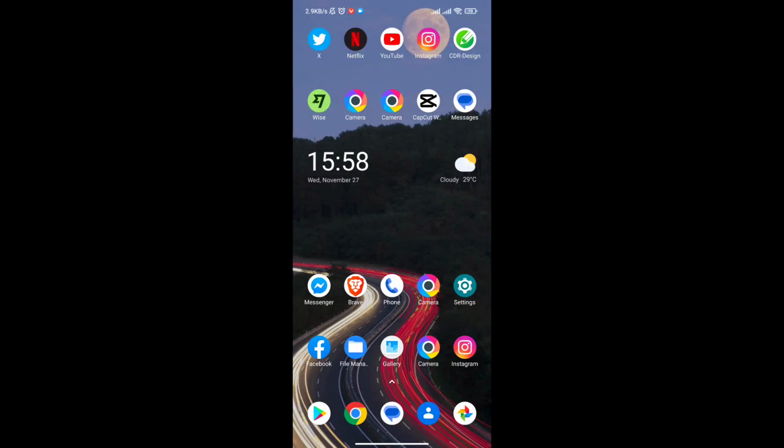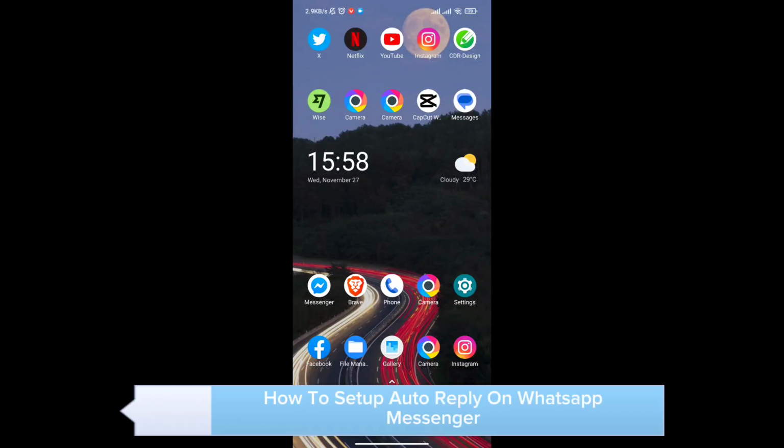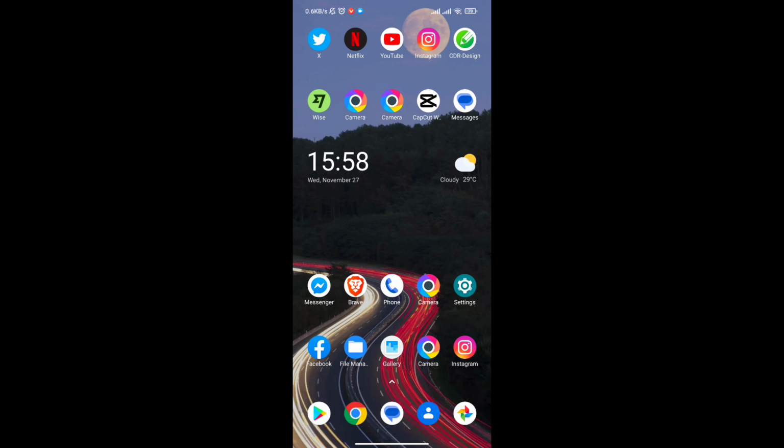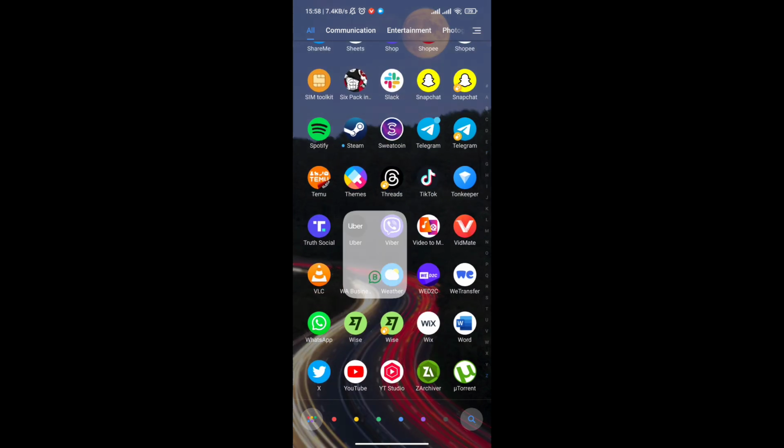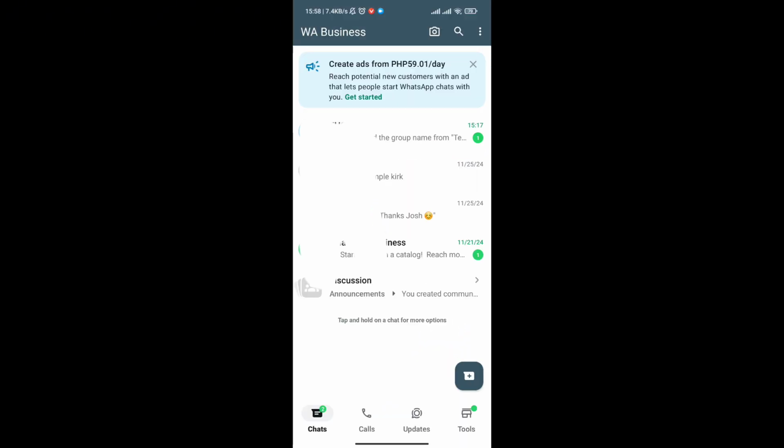In this video, you'll learn how to set up auto reply on WhatsApp Messenger. So the first thing that you should do is open your WhatsApp Business. To set up the auto reply on WhatsApp, you have to make sure that you're using WhatsApp Business. You just have to download it from your Play Store or App Store.